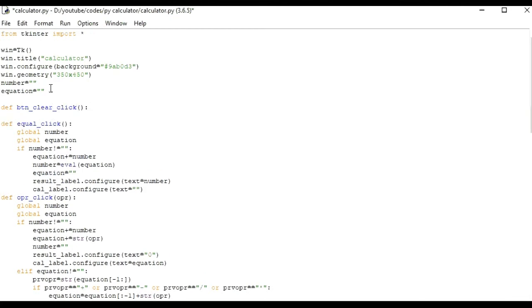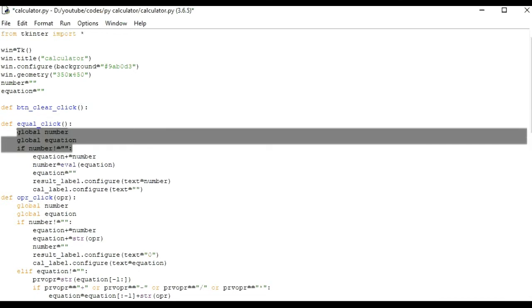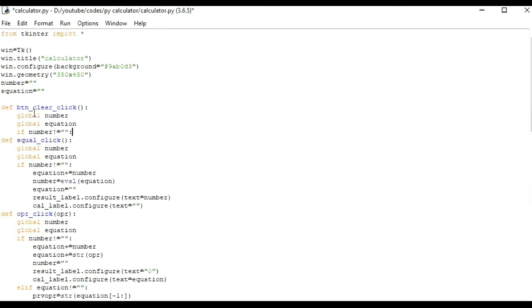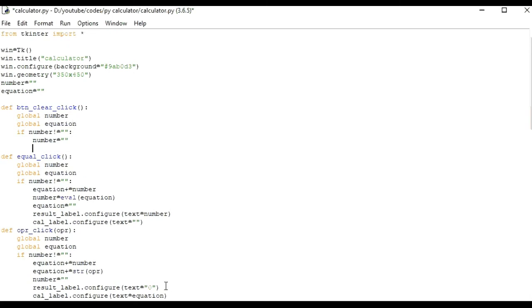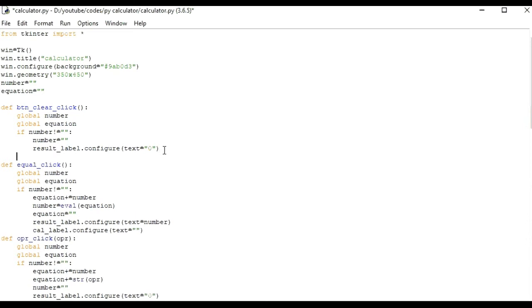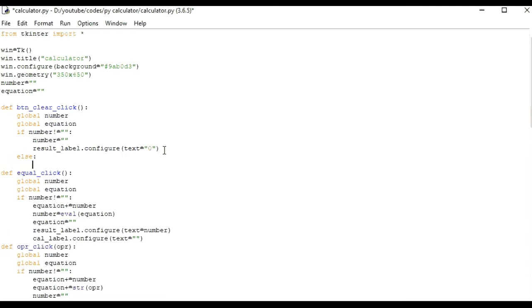We have to make the same thing here. And if this is not, we will make this simple number equal to null, and we will make this here. We don't need to paste this. And if this is null and we have anything in this equation, we will clear that also here. And here, else, equation is equal to null, and pass this here.